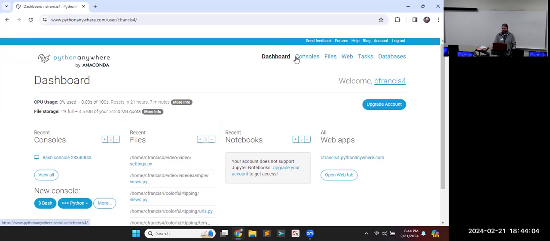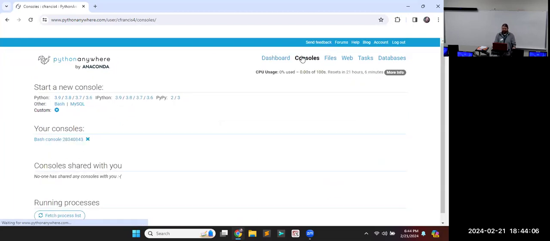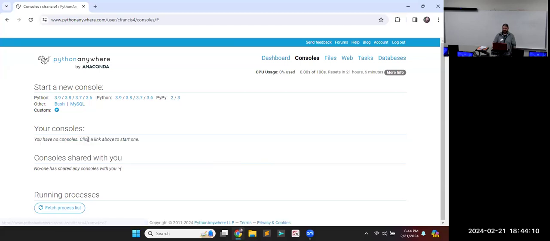Up here at the top, same labels. So all the consoles we have open, it's going to be a bash console. If you get to close it, you can just hit the X here and close it afterwards.